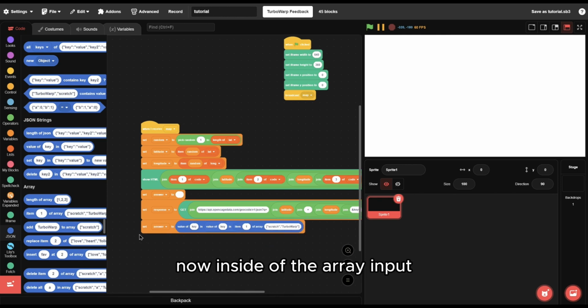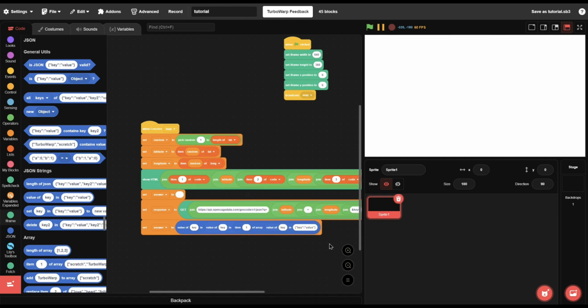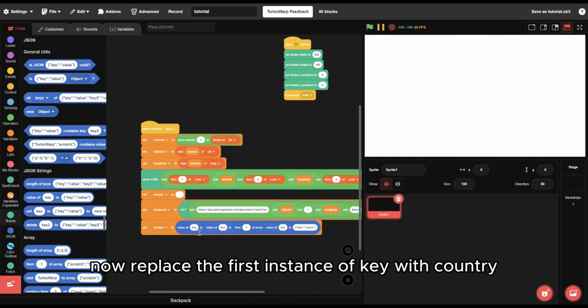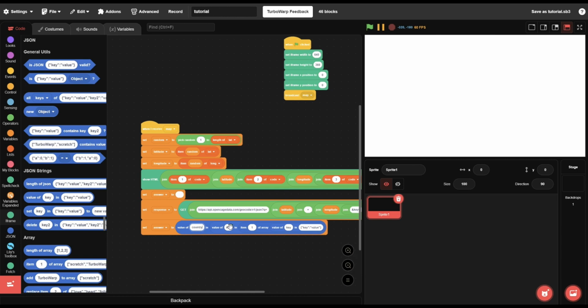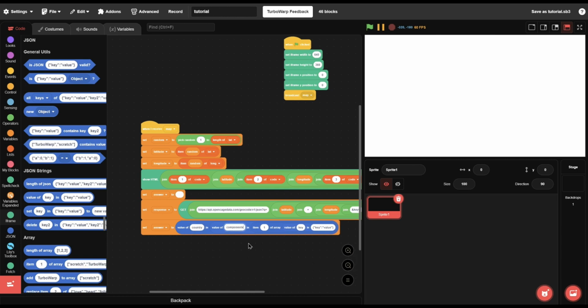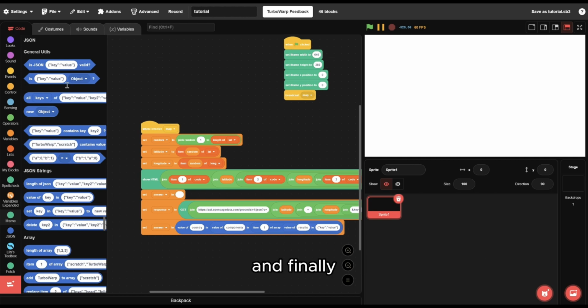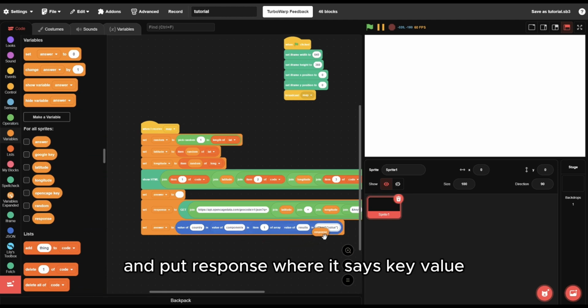Now inside of the array input, we're going to be putting the value of key in key value block. Now replace the first instance of key with country. Replace the second time it says key with components, and replace the third time it says key with results. And finally, go to variables and put response where it says key value.